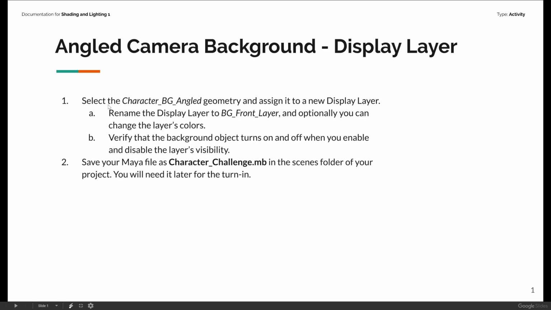So see how when you're done with all this, it says save your Maya file as characterchallenge.mb. So this is after you're done with everything. But as you guys know, you don't want to save this way at the end. Because what happens if you do half the activity and then Maya crashes or your laptop loses power and shuts down? I don't know, something catastrophic happens, right? You're going to lose information, and you don't really want to save over the same file because you might need to go back to the original.